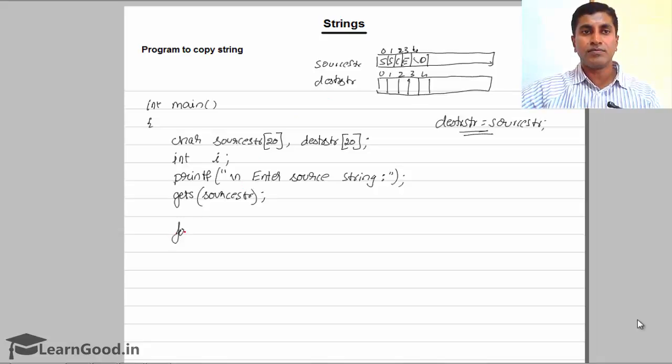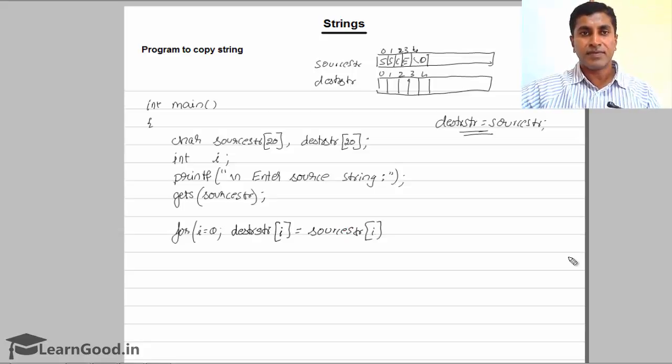Take a for loop, I equals to 0. Here, expression 2 itself will copy the character by giving dest str of I is equal to source str of I. So what happens here is, I value is 0, so source str of 0 gets copied to dest str. It is not a comparison here, it is a single equal to. When it is a single equal to, it is an assignment. That means source str of I value is copied to dest str of I. That is, S gets copied to this place.